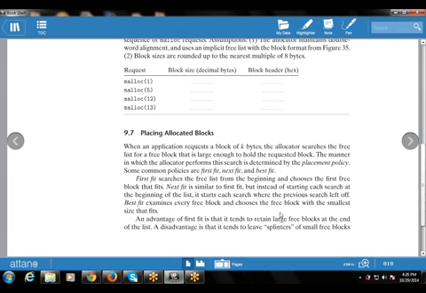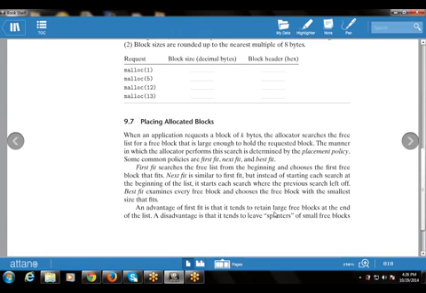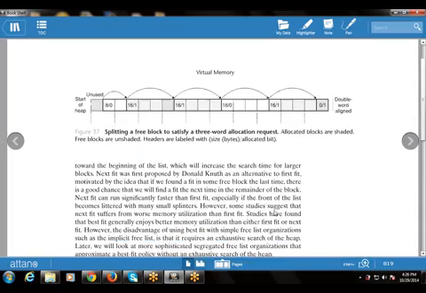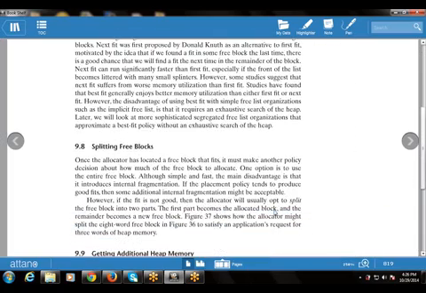So how can we place the allocated block? By using the placement policy, which is divided into three parts: first fit, next fit, and best fit. These are the three placement policies available to place the allocated block. Then we have discussed how to split the free blocks, that is how to split them into multiple parts at runtime.